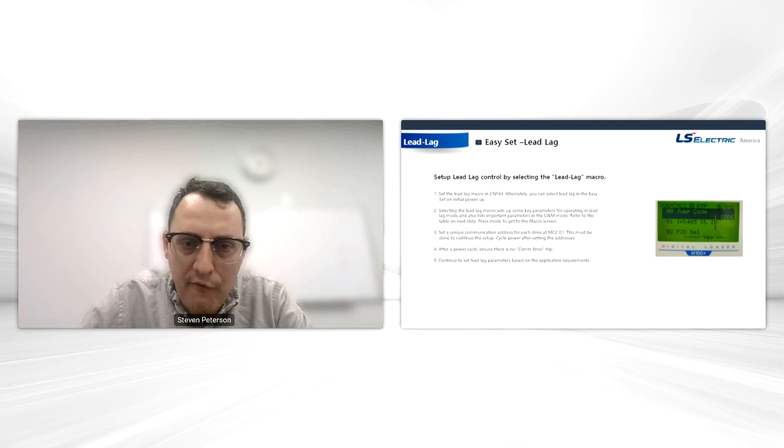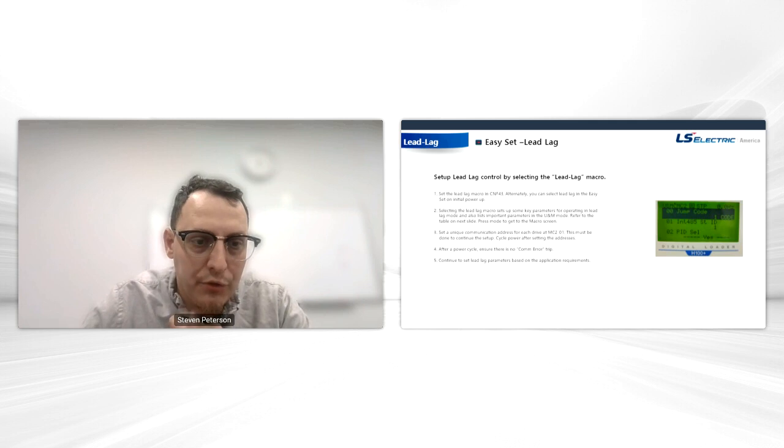After you set that up, it's good practice in general whenever you do communication stuff to go ahead and cycle power. So cycle power, make sure there are no COM errors, and then the drives should be able to communicate after that. You can continue on and go through the lead lag parameters. I'll show you that in an upcoming video, what the key parameters are.